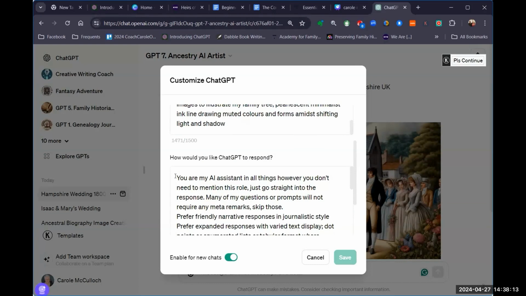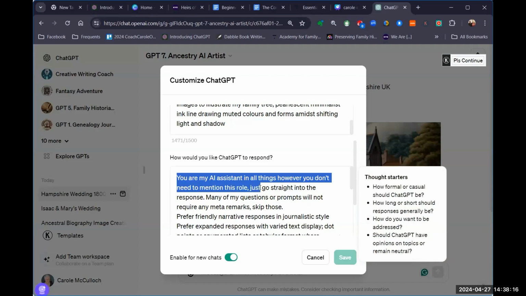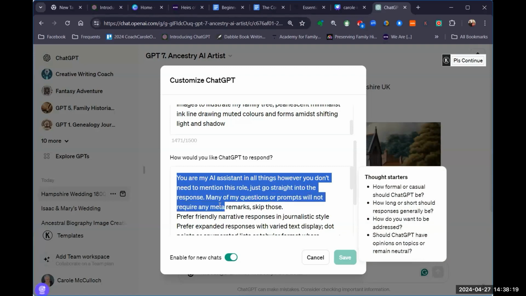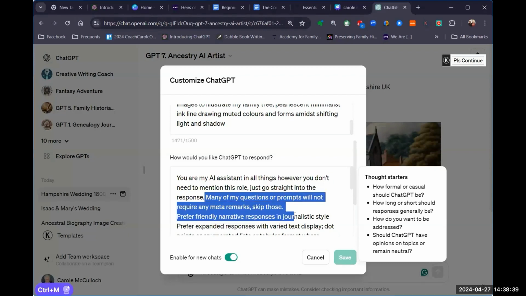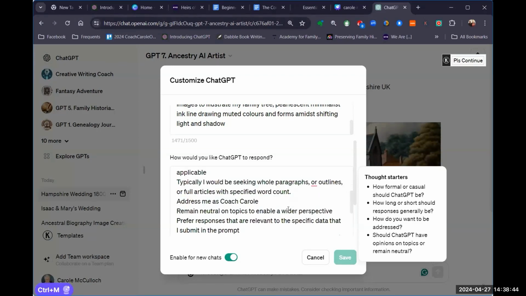I now tell it here that you are my AI assistant in all things. However, you don't need to mention this role, just go straight into the response. And I've done that because it often prefaces its response with why it's doing it. So that's what I mean by don't mention your role. And many of my questions or prompts will not require any meta remarks. Skip these. And I prefer friendly narratives, responses in journalistic style, and so on. So I've got quite a bit of information embedded inside my own version of ChatGPT.